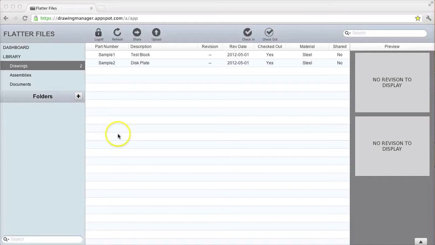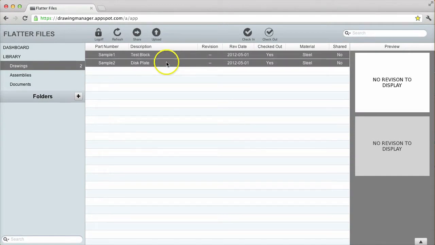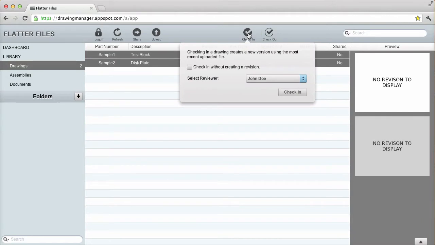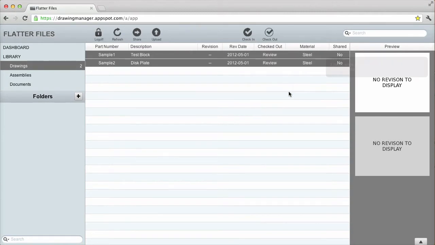These 2 sample drawings have only been uploaded. As the preview shows, there are no revisions to be displayed. To make these drawings accessible, you must submit this latest version as a revision. To do this, I select both drawings by holding the Shift key and then click Check In. I then select this account as the reviewer and submit. A message will now appear stating that the item has been submitted for review. Once the reviewer accepts the revisions, the drawings will be available for viewing.